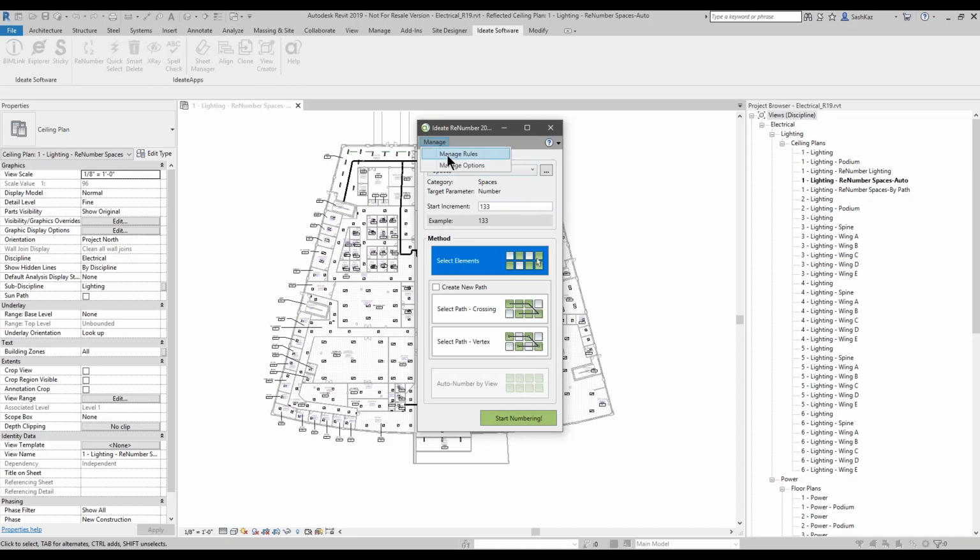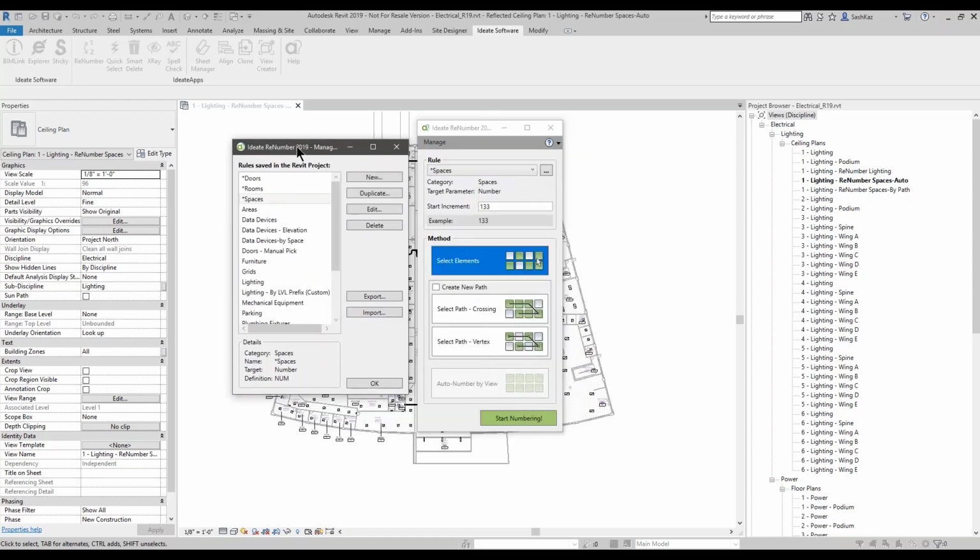I'll just show you the manage rules. So again, this dialog box you see here is essentially the same as picking on this ellipsis button over here. And this is where you can create new rules, duplicate, edit, delete, and of course you can import and export rules. So you can see this list over here is much larger than what you saw under here because this is our general rules that are in this particular Revit project.